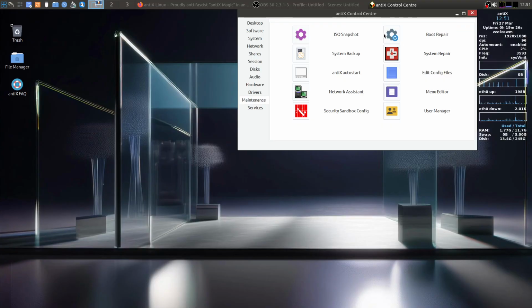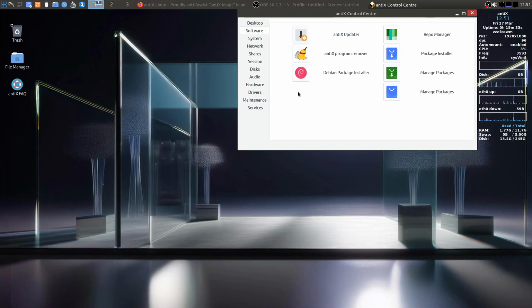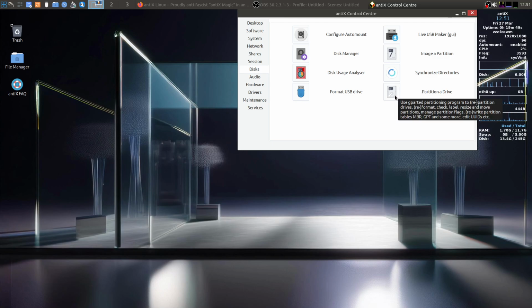User manager, system repair, boot repair, ISO snapshot, system backup. I haven't had a look at this yet. That is, of course, Synaptic. Antix updater, that should get active one day. I just installed it, so it might not do anything yet. Disk manager, disk format USB. That's pretty nice too, of course. That should be maybe gparted. Synchronized directory. I have no clue what that is.